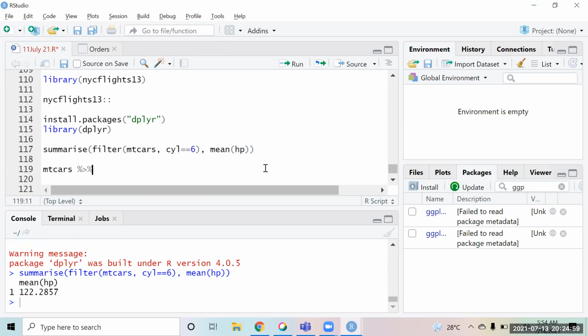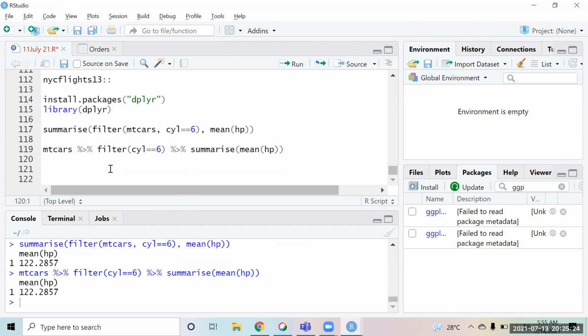I will use a pipe, and I'm saying from this data set mtcars, I would like to filter cylinder equal to 6. I would like to filter the data for 6 cylinders. And on this, I would like to apply a pipe, and then summarize the data and find the mean. So instead of writing within the brackets, you just use the pipe, in which we go step by step from one step to another. This is what we call the pipe operator.